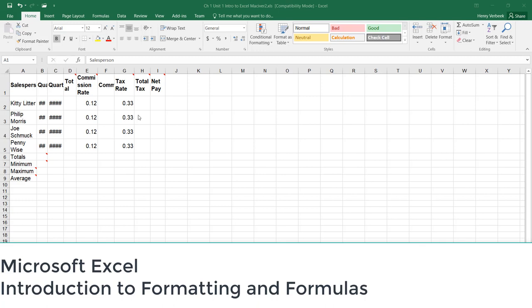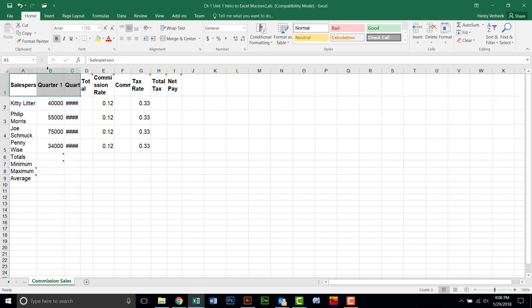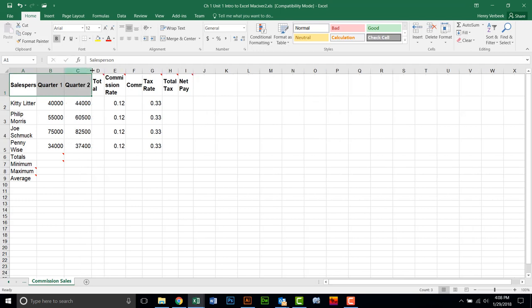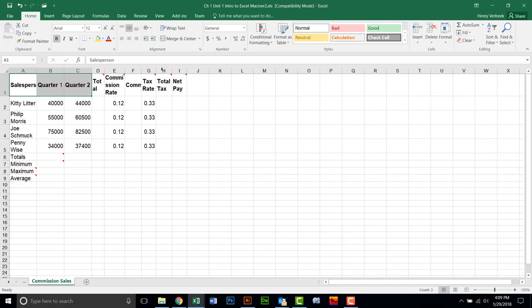The first thing we're going to do is format our cells. You'll see the number signs here, and you're going to want to format your cells by double-clicking between the two cells, and then you'll see the numbers pop up so that they actually fit in the cells.